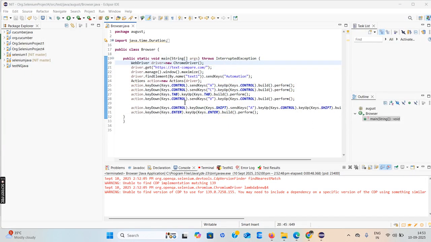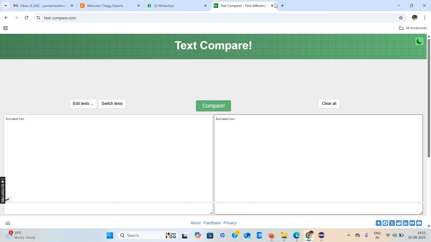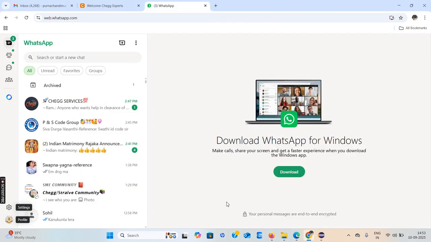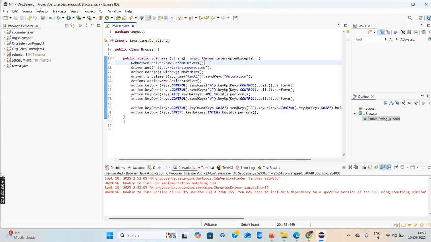So next, get tooltip text from web element. If you know the Flipkart page, see this one, I can open one Flipkart page. So wait here. That Flipkart method we will discuss in the next class.